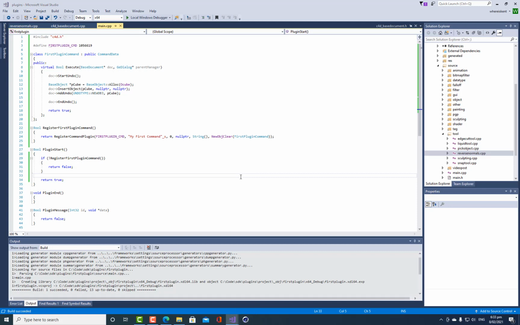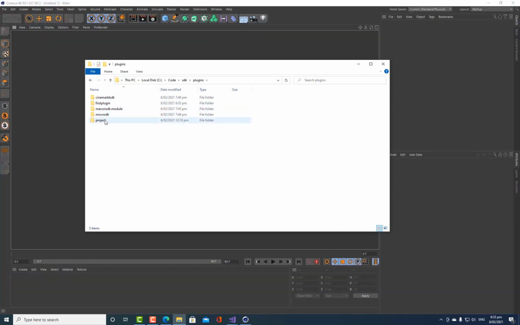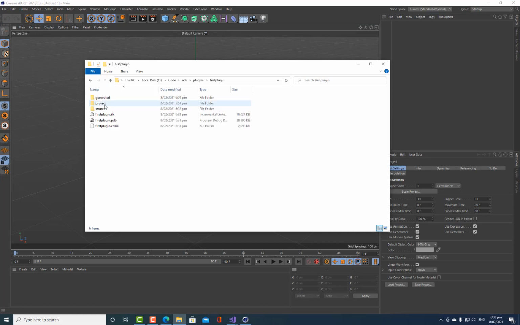Now, if you followed the first tutorial, you would have seen that I added in the search path to our SDK, our code SDK folder to Cinema 4D. So I added this path to our search path. So now Cinema 4D, as it's loading up, it's loading all the plugins within this folder, which includes our first plugin.